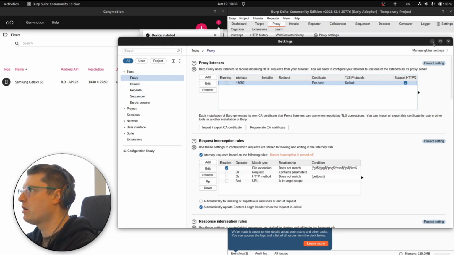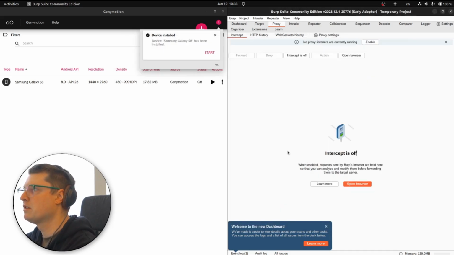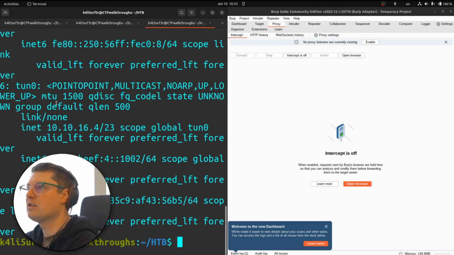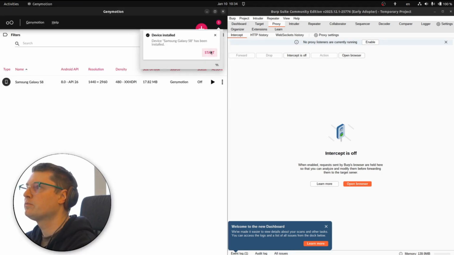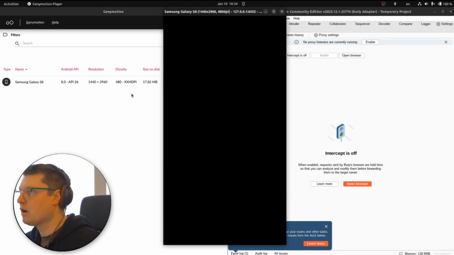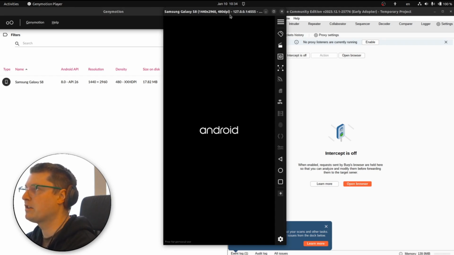And now we need to find our host machine's IP address. So let's go back to our terminal for a sec. With ip a, we're running on 10.10.16.4. All right, back to Genymotion. Let's start up our new VM of the Samsung Galaxy S8, and we'll go into the settings for the network and set up our VPN, or our proxy, rather.